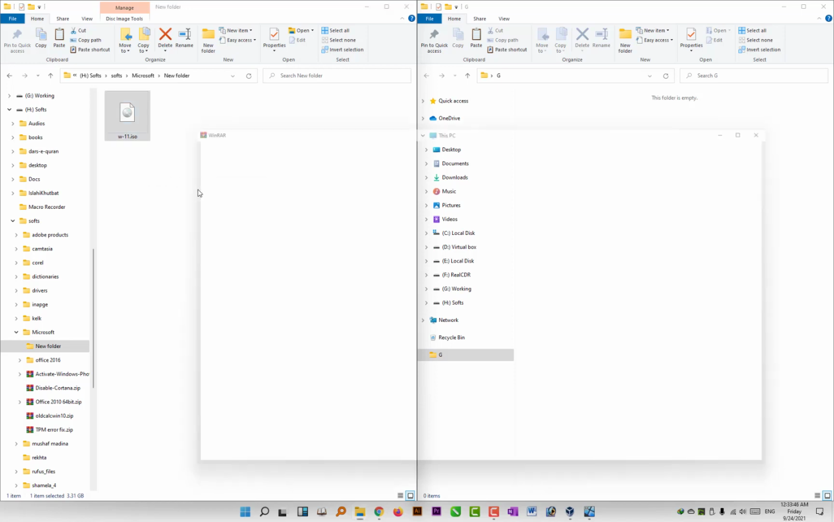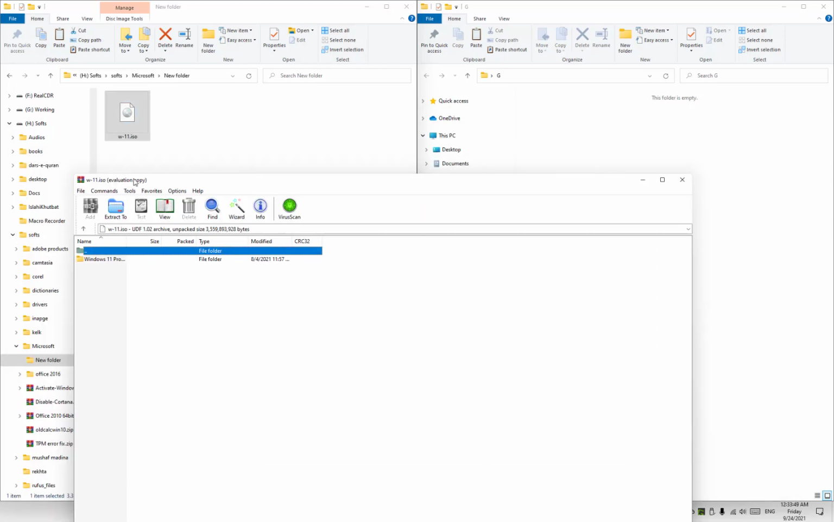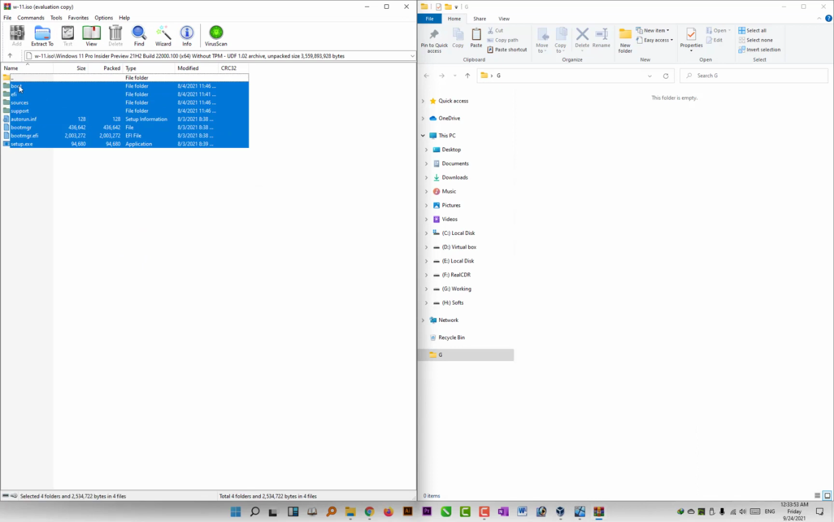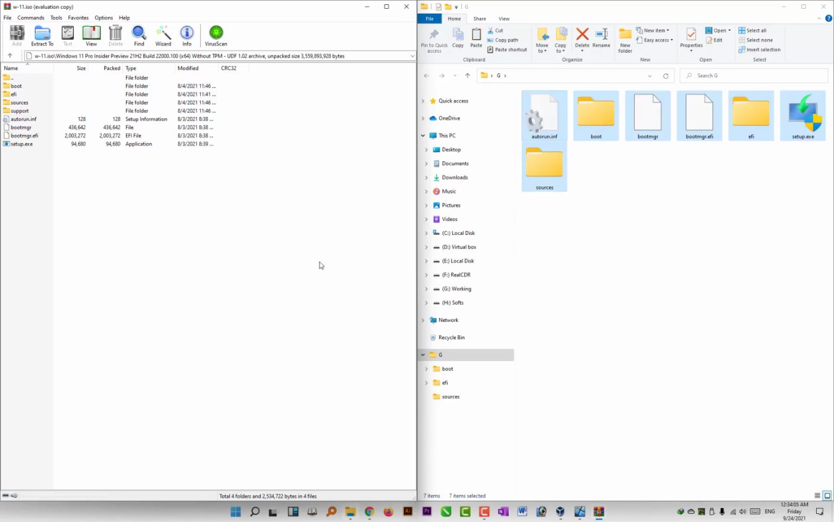So open it with WinRAR or 7-Zip software, whatever software you use, it's okay. You do not need any software like Rufus to copy the data, just drag and drop to a blank USB. When you have done that, you can start the installation process.